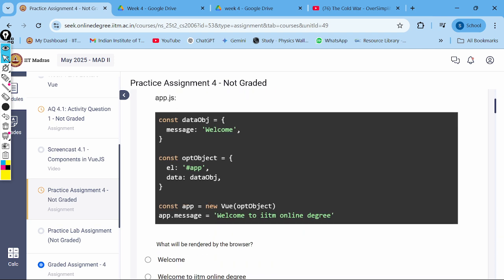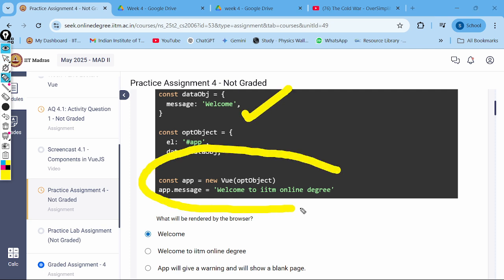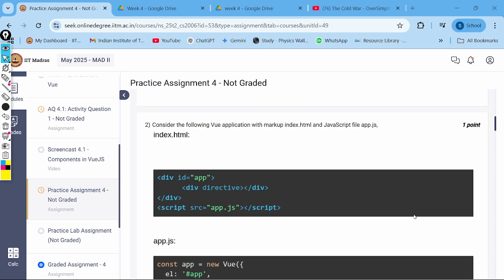I think it will go with the initial one. My guess is it will go with the first one, because it will execute this one first and then it will perform this. However, this is not printed. That's what my theory is. Is it printed? I don't think so.